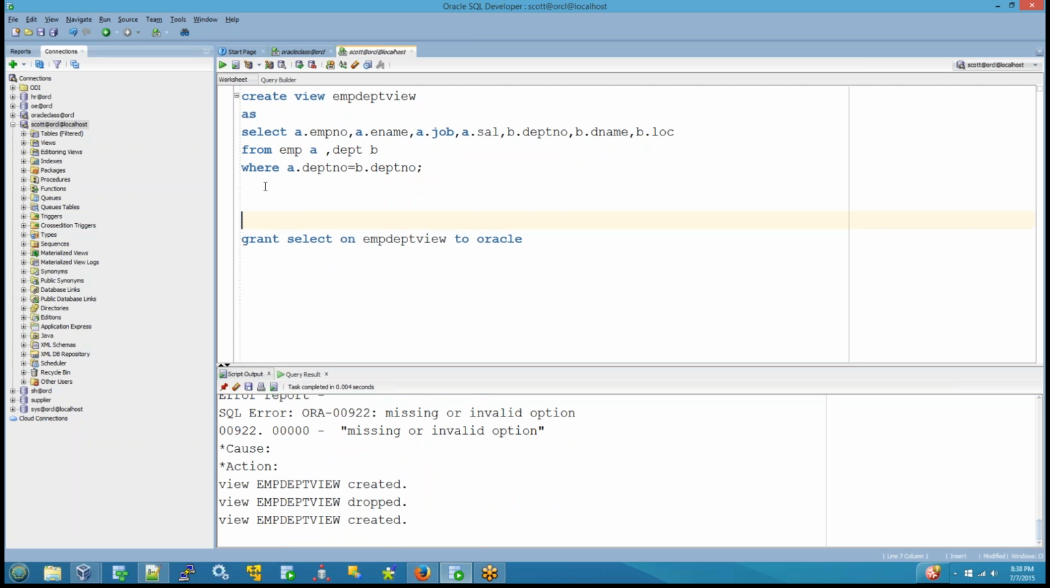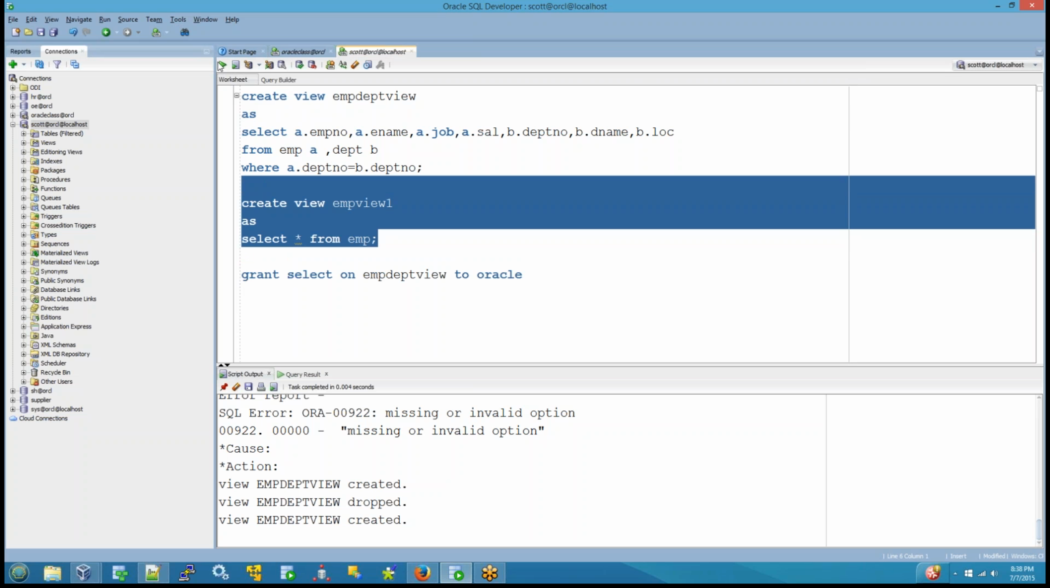So now I'm creating another view. Create view. Remember this one. EMP DF create view EMP view 1 as select star from EMP. This is the view, a simple view. I'm creating one thing.